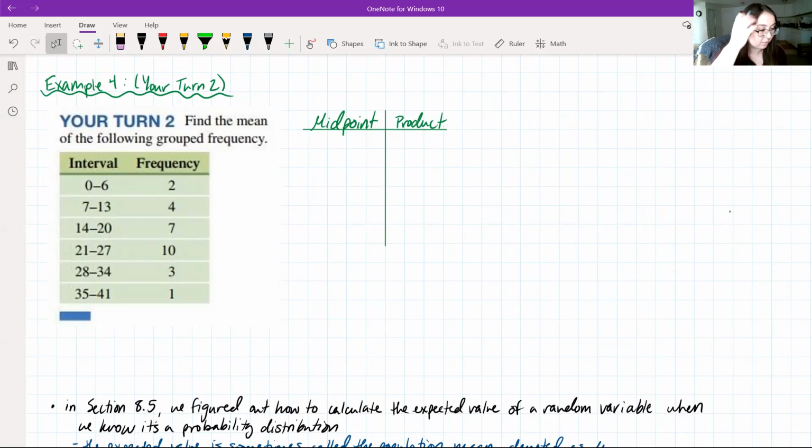So what we're going to do for problems like this is find the midpoint. You're going to take the midpoint of your interval, and then that's what you're going to multiply by your frequency. And this just gives us, once again, because what we're doing here is we're just trying to find the average or the center.